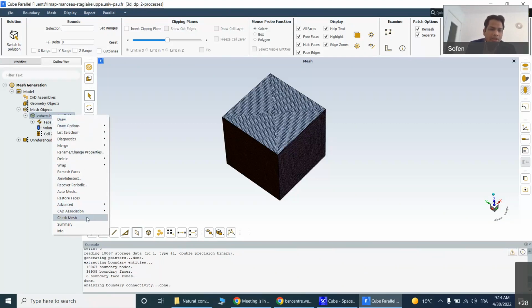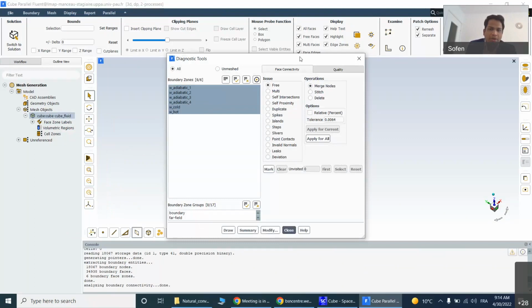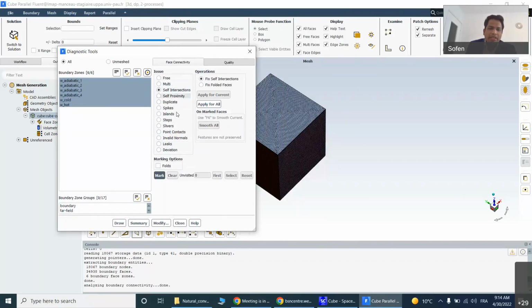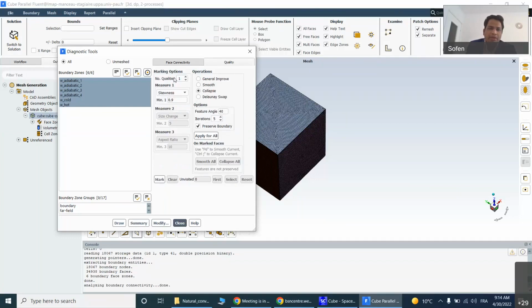Let's go to the diagnostics, connectivity and quality. Now if you find some free faces, you can mark them. There are no free faces. If you find some intersections or some elements piercing, no, everything is 0, and 0 means your mesh is good, right? So let's find out the quality. Skewness, let's put it around 0.7. Check if there is a skewed element or not.